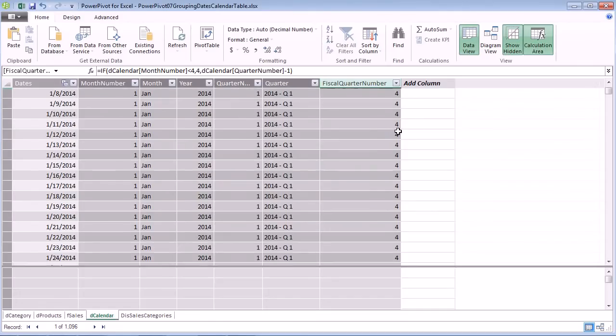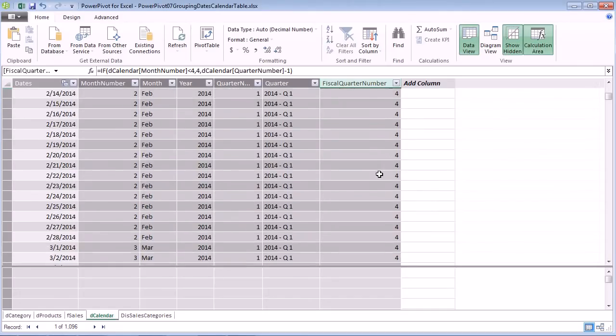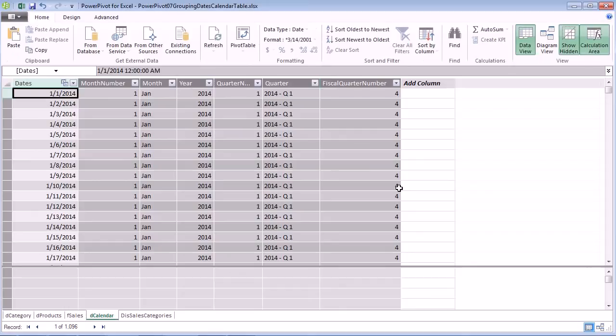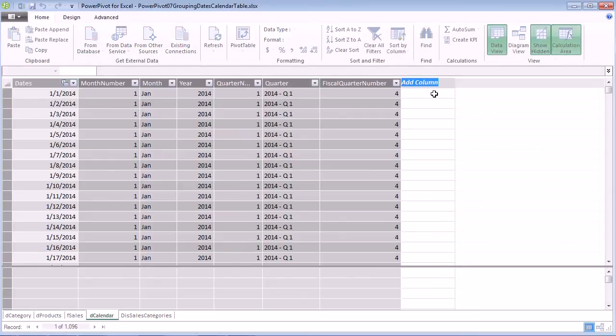And there we have it. If we scroll down, we can see we have 4, and then beginning April 1st, we're going to have 1. Control Home. Now we're also going to need fiscal year. In this case, we could use the year function, or we could use this right here. Anytime the month is less than 4, then we need to subtract 1 from the year.